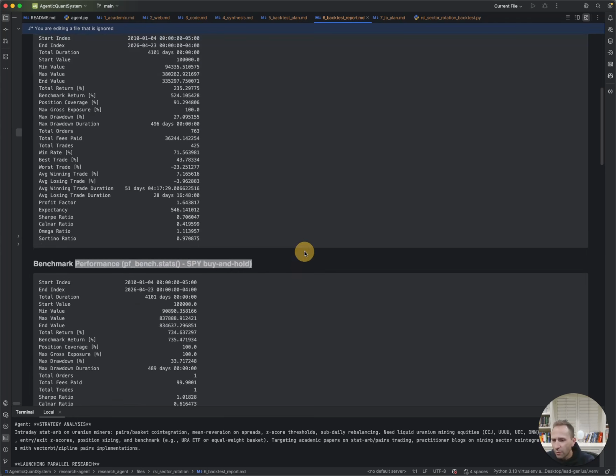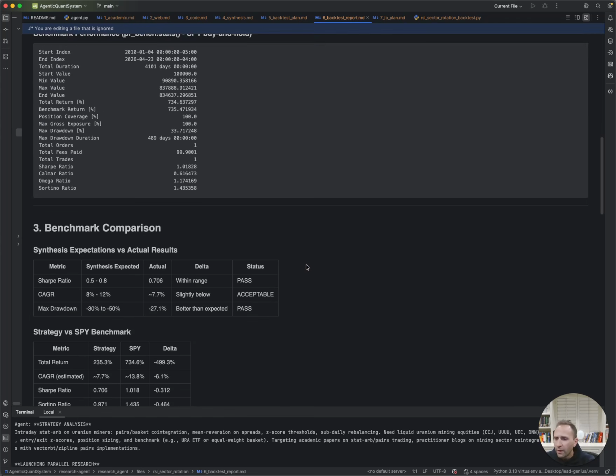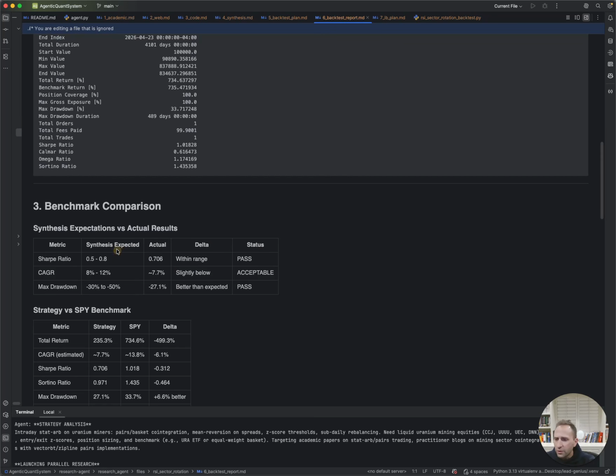Okay, so here's the benchmark performance. This is just S&P buy and hold. And then we've got all of our comparisons. So what did we actually expect? We expected something in a Sharpe ratio between 0.5 and 0.8. We fell right in the middle of that.